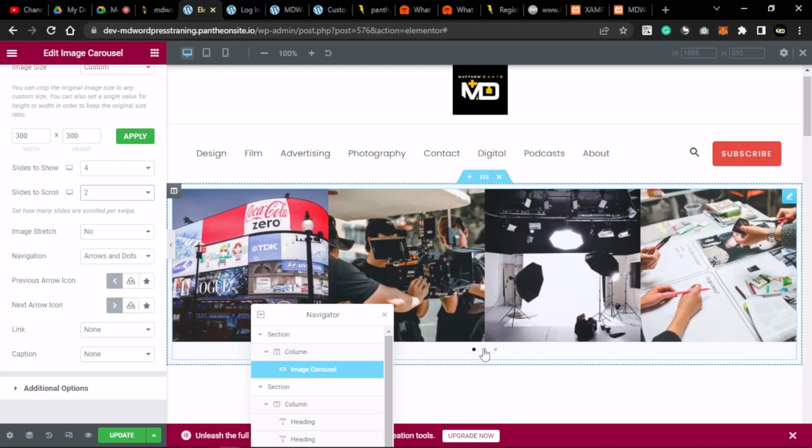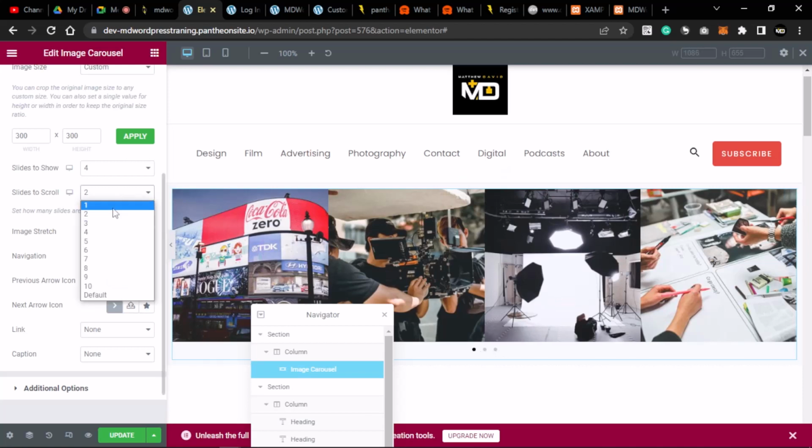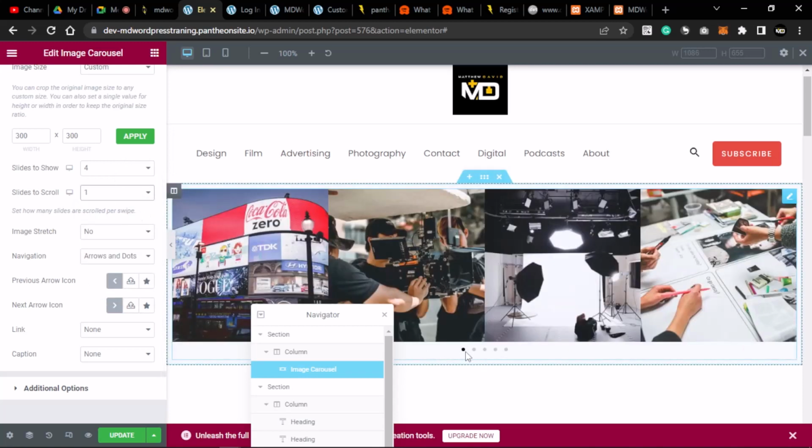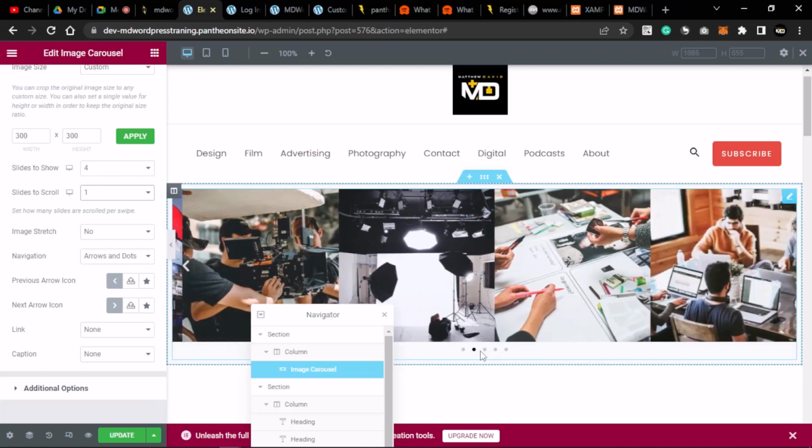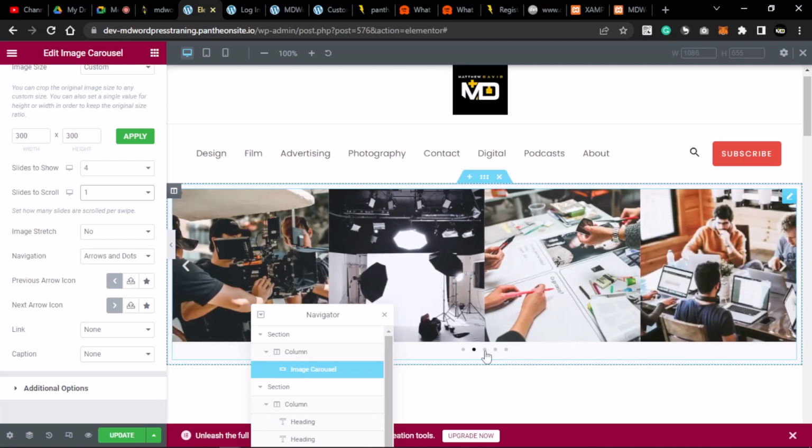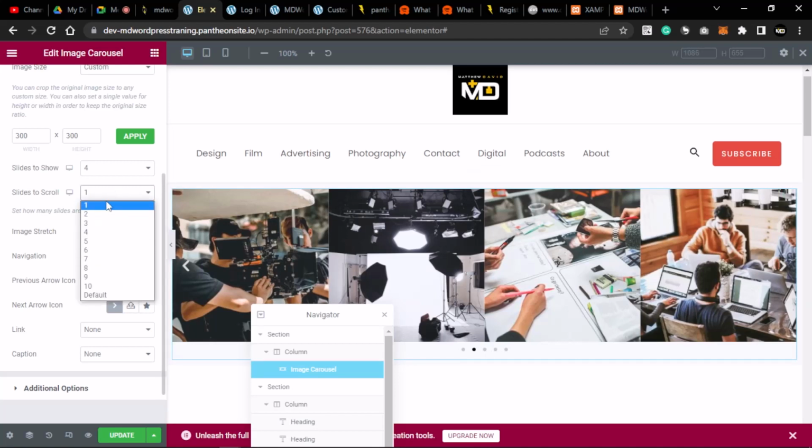That is why this indicator has reduced. But initially, if I just set it to 1, it will increase. That is 1 image per 1 scroll. So that's how it is. I can set the number of images to show per scroll here.